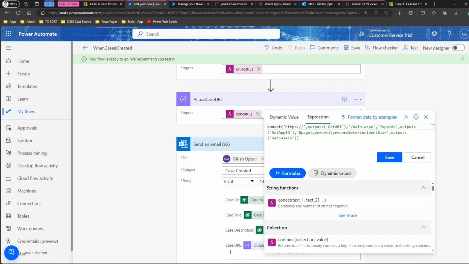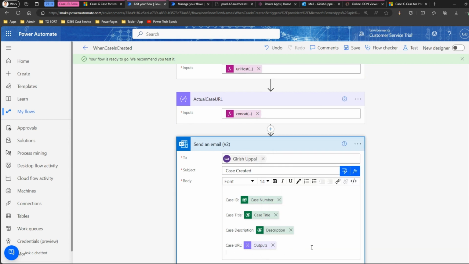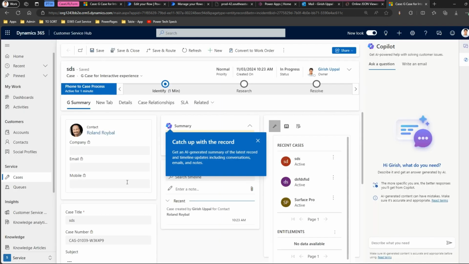Now here in the email, what you can do is append it to a tag so that the user need not copy the URL. They can just click on the URL and then the user will be landing into the case which has been recently created, as you see over here. So that's it, folks. This is how you basically craft a case URL for rendering in a customer service hub application.